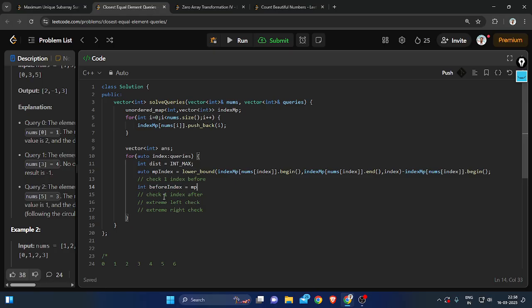which will be mp of index - 1. If the before index is greater than or equal to 0, only then we can do the minimization, which will basically be minimizing distance among the absolute difference between index minus index map. Since this is a before index, I will subtract index first, but it doesn't matter since we have an absolute value here. We can do it either way.